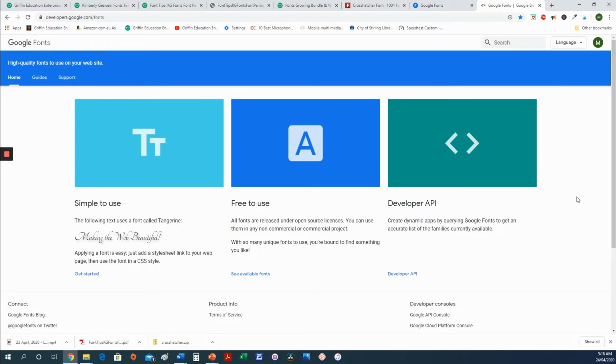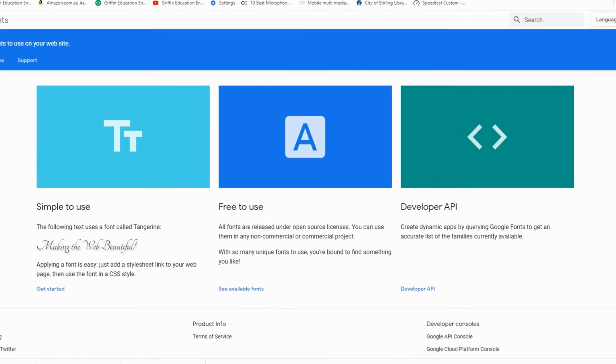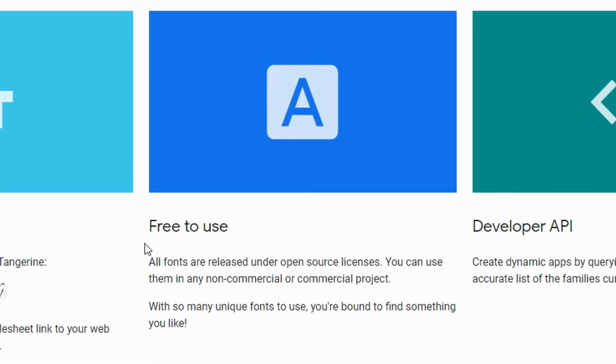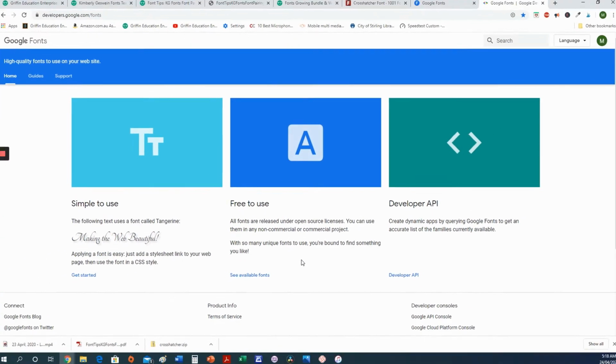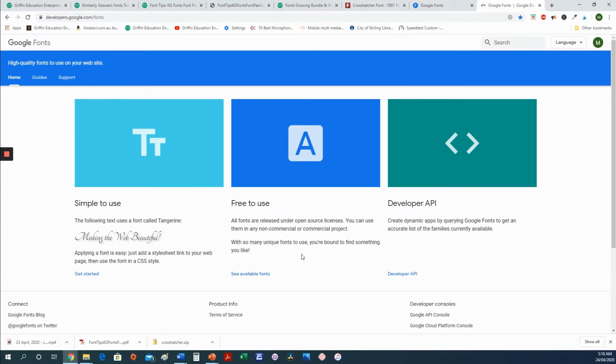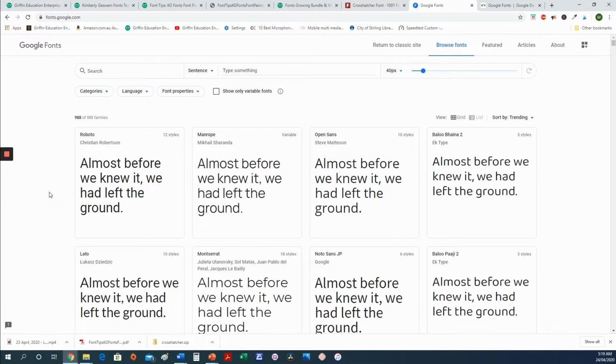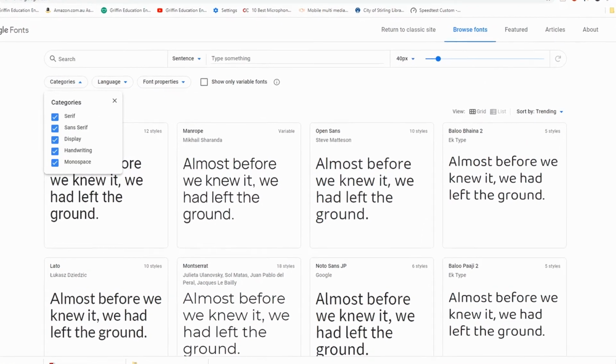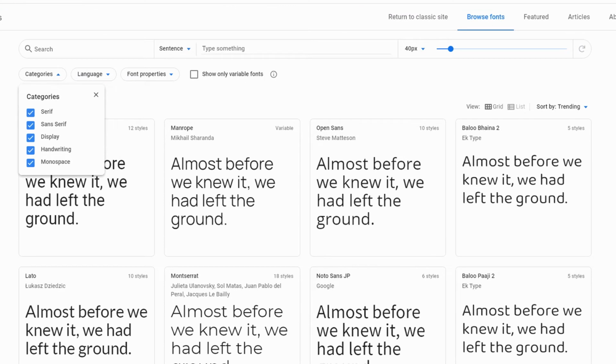Google are really generous with the content that they create and the products that they release. As you can see here, it says free to use. All fonts are released under open source licenses. You can use them in any non-commercial or commercial product. With so many unique fonts to use, you're bound to find something you like. This is my go-to area for fonts that I want to use in my own thumbnails and my own TPT products. So let's have a look through the different font families. You can see there's serif, sans serif, display, handwriting, and monospace.